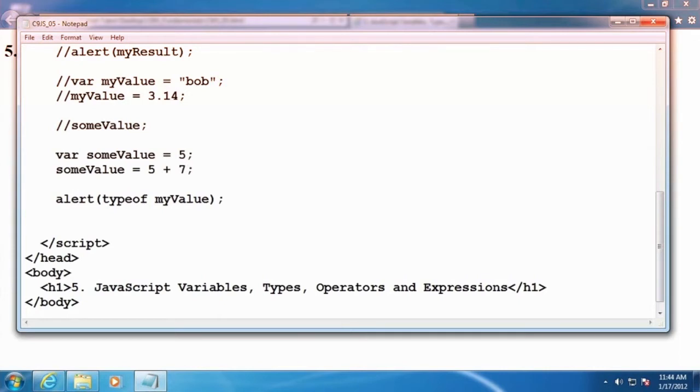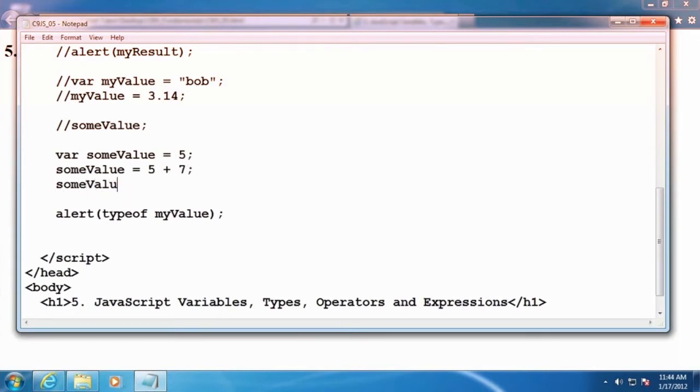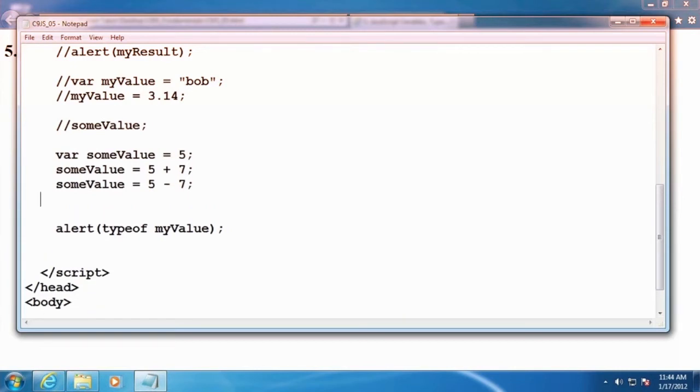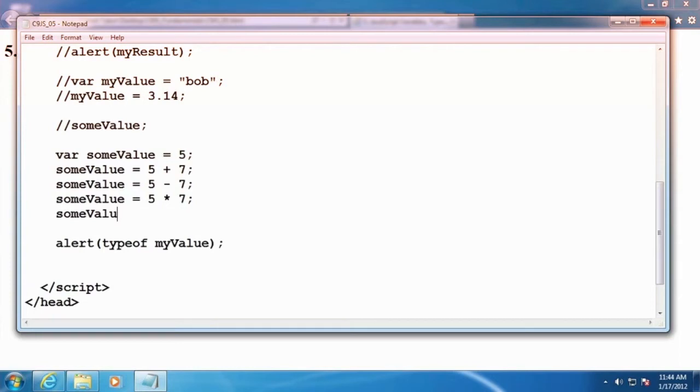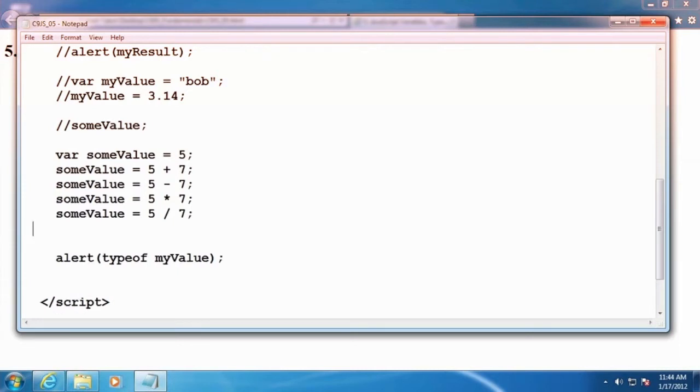So we're using the addition operator there. sumValue equals 5 minus 7, so that's a subtraction operator. sumValue equals 5 times 7, the multiplication operator. sumValue equals 5 divided by 7, so that is the division operator.